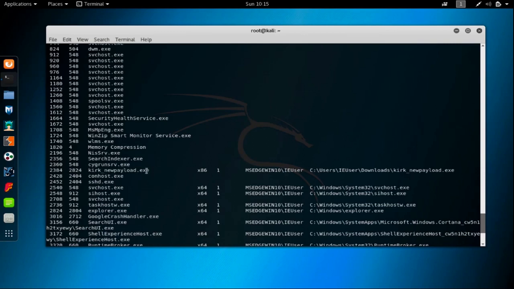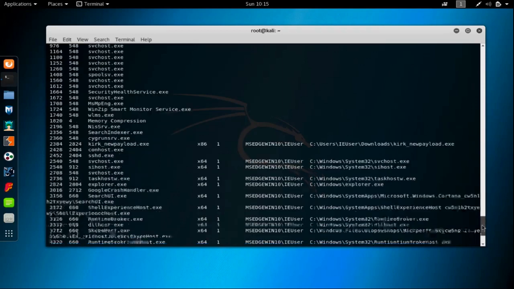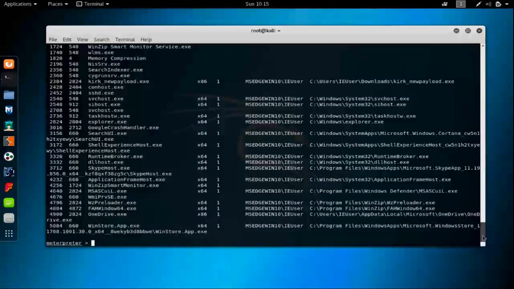our kirknewpayload.exe in here. If for some reason the target gets suspicious and tries to see the services running on the Windows machine, they will see this kirknewpayload. And they will see this is running from the downloads folder, so they can try to go to this downloads folder and delete and stop the kirknewpayload.exe. And in that case, we will lose our connection, and we don't want that to happen.